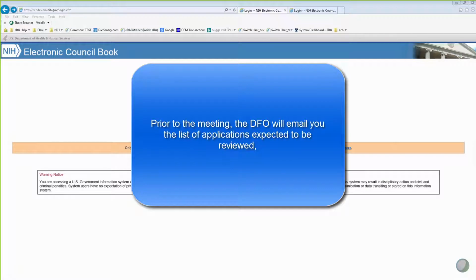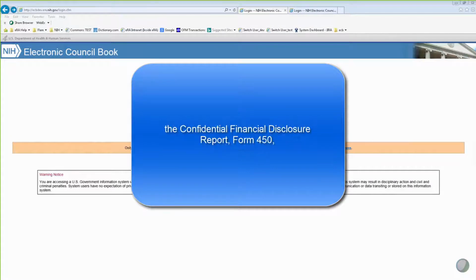Prior to the grant review meeting, your DFO will email you the list of applications expected to be reviewed at the meeting, the Confidential Financial Disclosure Report, also known as Form 450, and the Conflict of Interest Form, or COI form. You are required to review the list and identify any conflicts of interest. You complete the required forms and email them back to the DFO in the time frame noted.